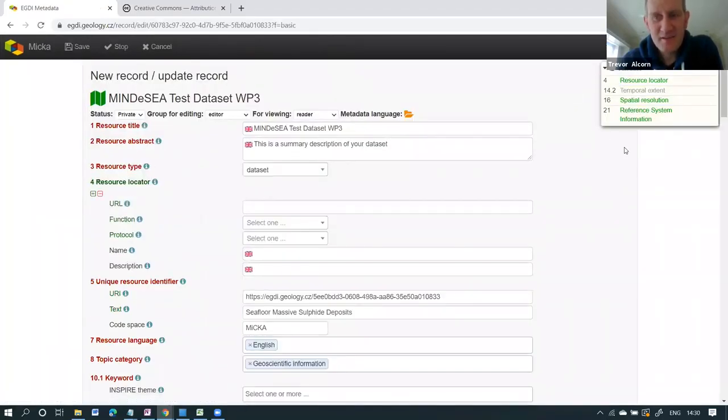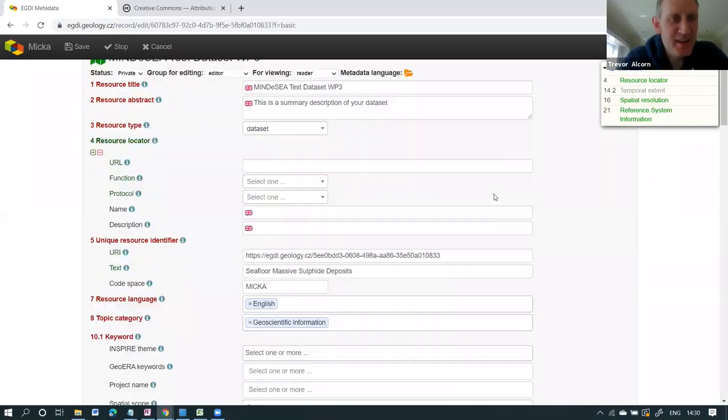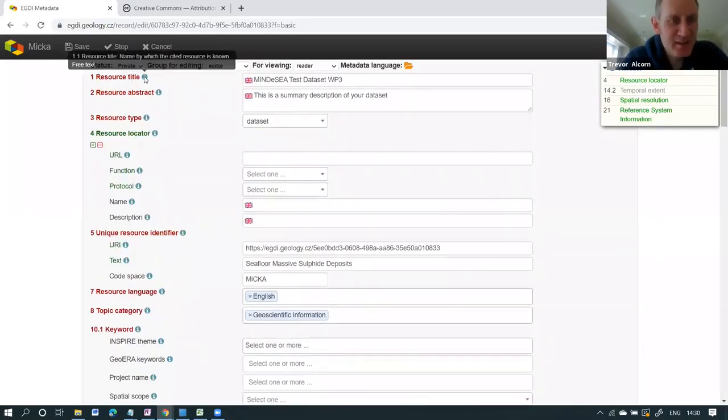Now that we have our metadata record that's valid and we've edited it, and everything on the right-hand side is now valid in terms of minimum elements, the best practice now is to go down through each item in detail and provide the information that's required. So starting at the top, the resource title is basically the name by which your cited resource is known. And it's a free text element.